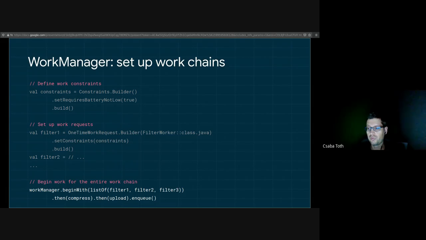In the background, what we deal with is future, return values, and asynchronous programming. Very well readable. I love it. It's very concise. And so basically we enqueue these different filters with different constraints and kick them off. And the WorkManager will take care of the rest. It's very declarative.